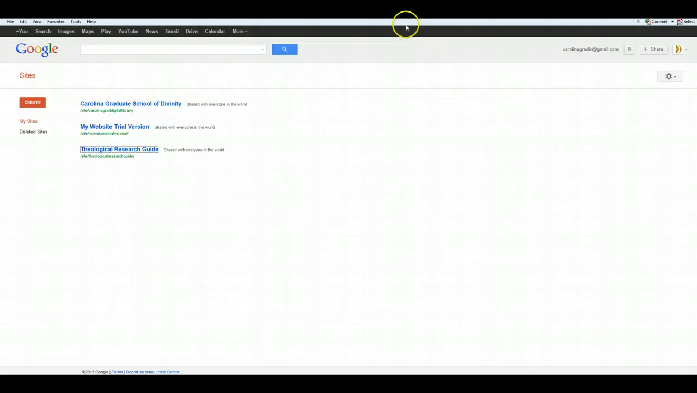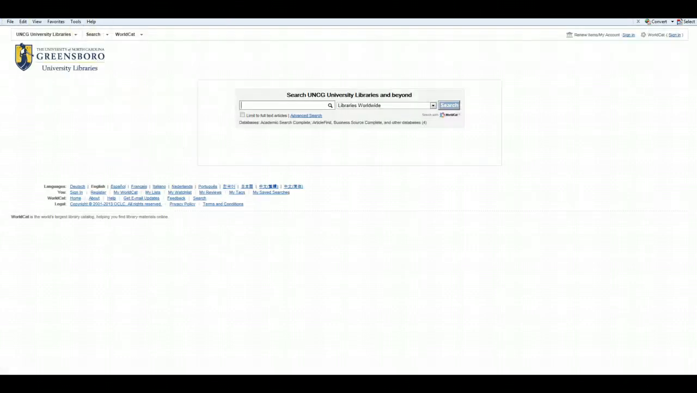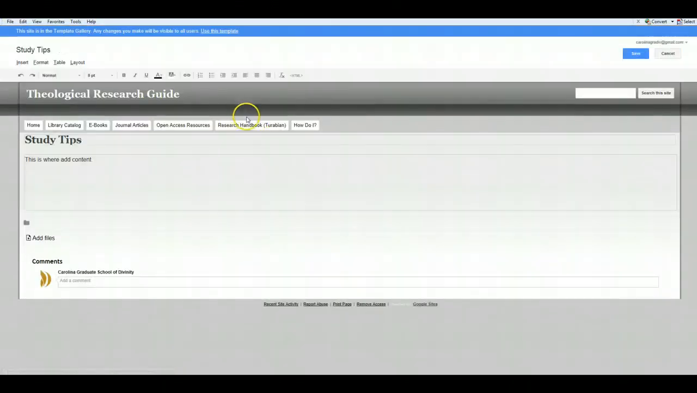And that's just a brief overview of how you add URLs and pages to your Google Sites.